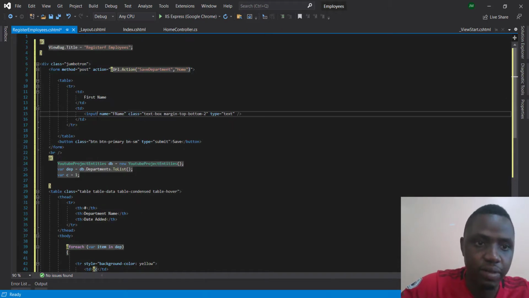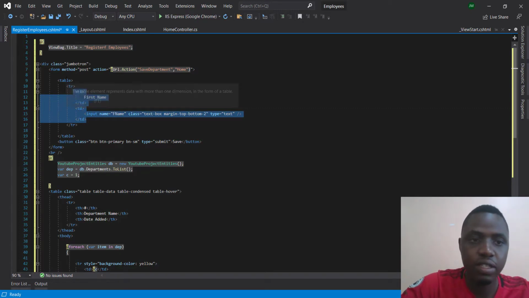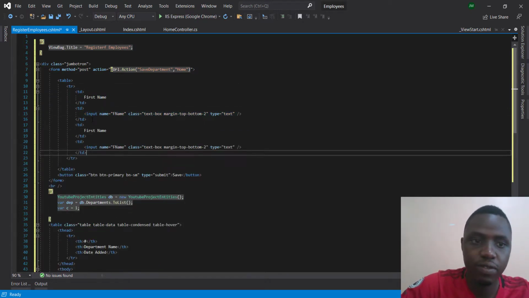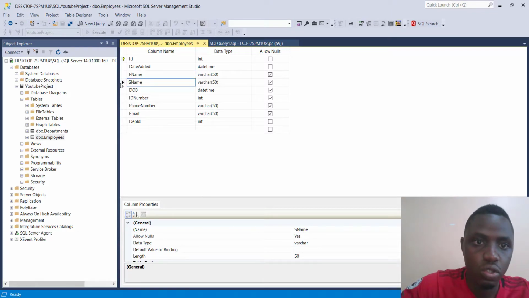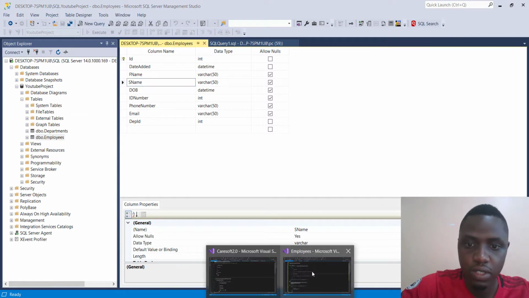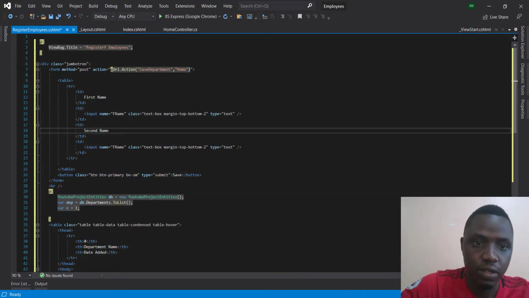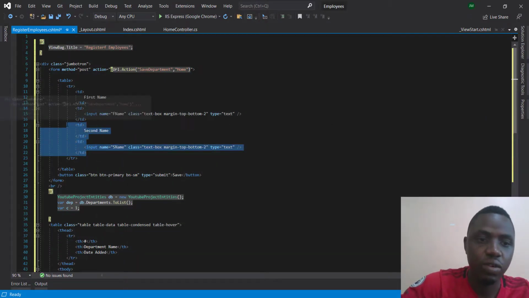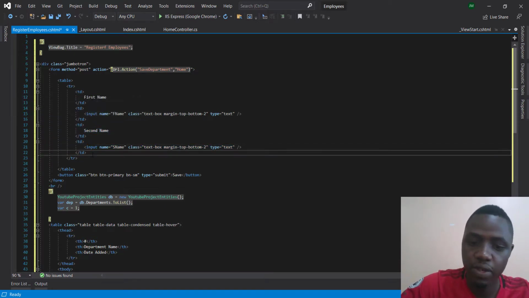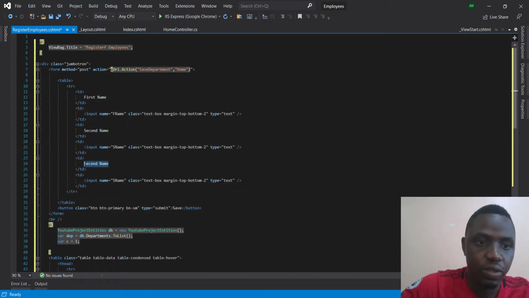So that's first name. We'll just copy this and add the second name, which is also a text and should match the name in our database. So let's add second name, our name in the database. That's it. Then we need the date of birth, the DOB, for our employees.